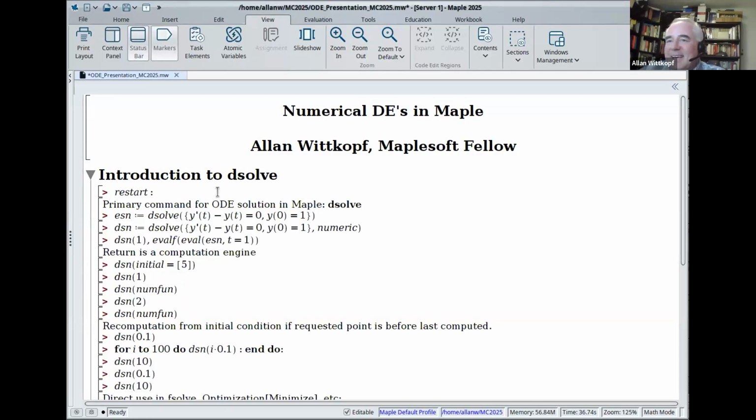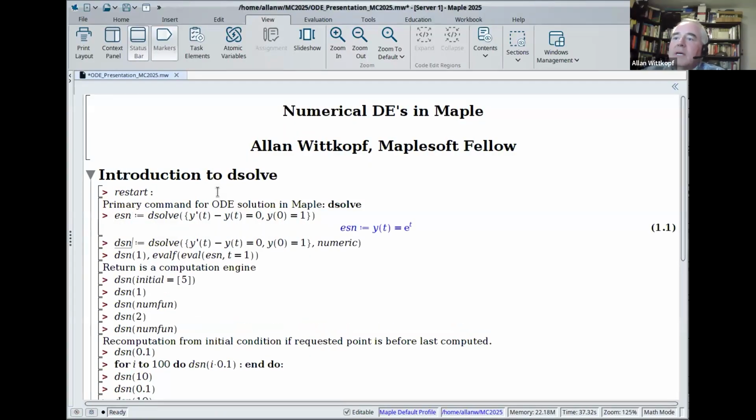We're going to start off slow. I'm just going to give a quick introduction to dsolve. Dsolve is the primary command for solving ODEs in Maple, and the first solution I show here is an exact solution.